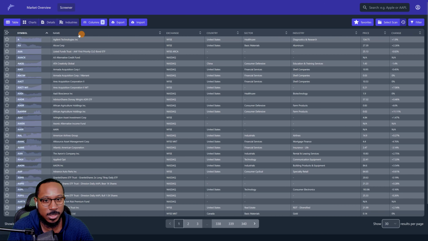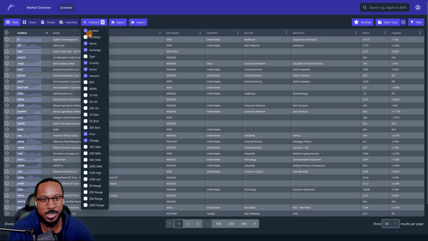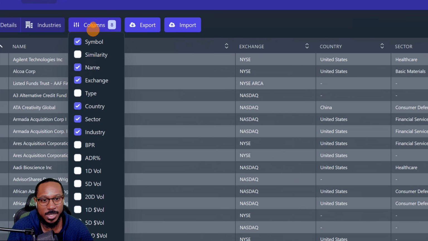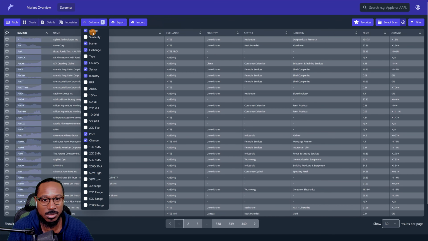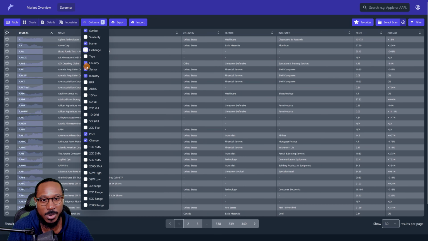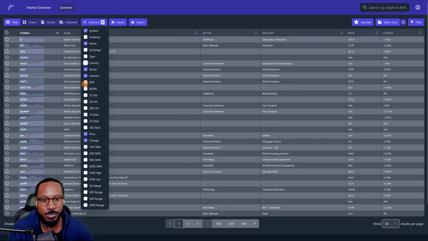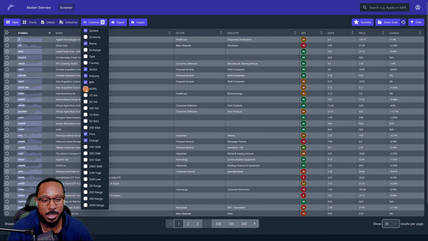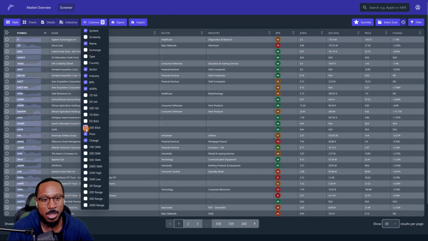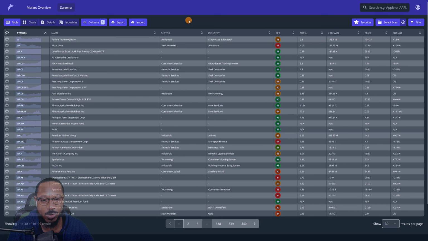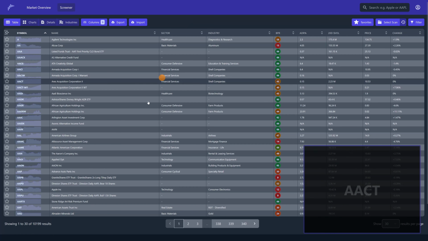Now, I'm a guy who likes to trade based on probabilities. So trading based off different metrics is pretty important to me. So I'm going to head over to columns, and then I'm just going to click on the header columns that I find important for my trading, and you guys can do the same. So I can get rid of country, take BPR, ADR, and 20-day dollar volume. Looks good. So the next thing you'll notice is that we have over 10,000 different results.